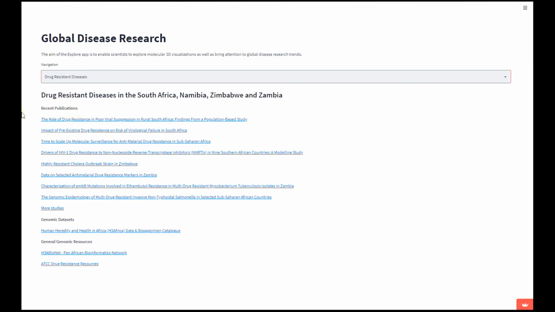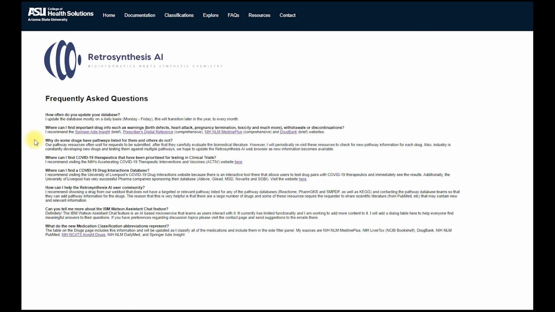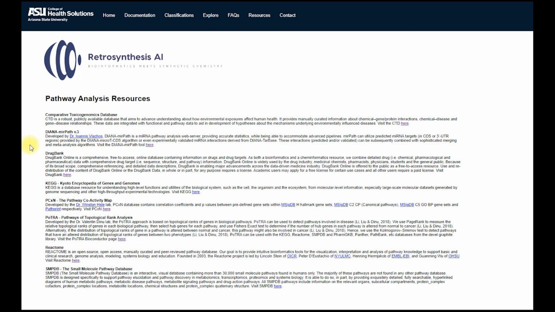Here's a frequently asked questions section. This is where I try to give information about how often I update the database, the importance of looking up different information about the drug, such as warnings, discontinuations, severe side effects. And here's some pathway analysis resources. Of course, the Comparative Toxicogenomics Database, DIANA, miRPath v3, DrugBank, KEGG, etc. These are really great resources for pathways.